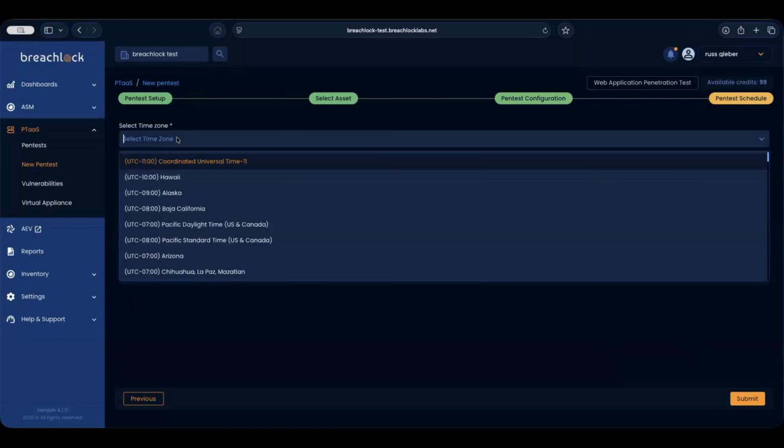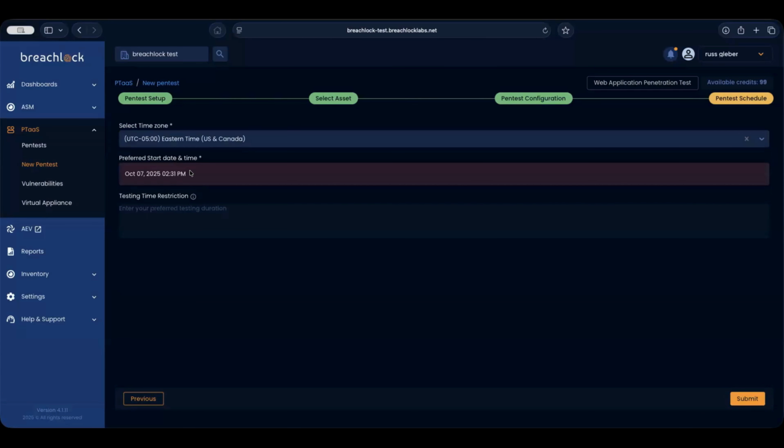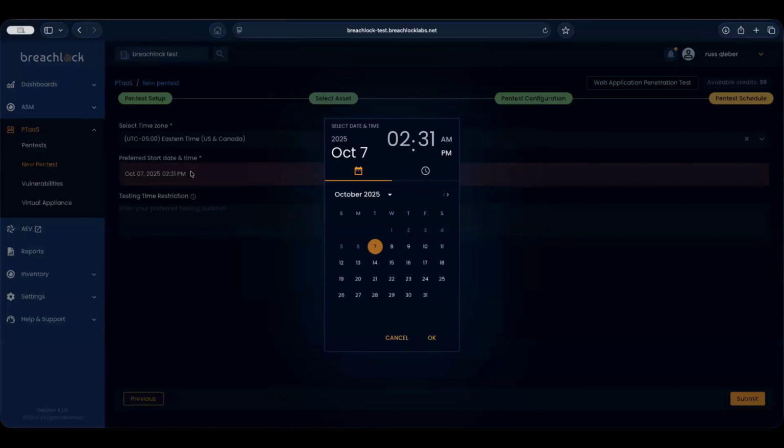And then the last piece here is just choosing the start date and time. So this will be your preferred start date that you want BreachLock to kick off the project. A good rule of thumb is we typically only need about one business week to get something on the calendar and get it started.